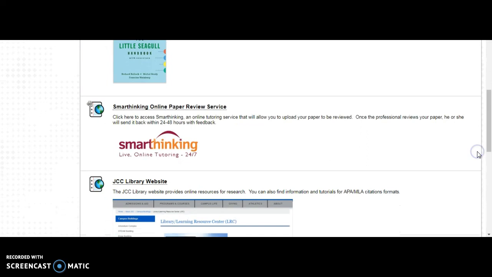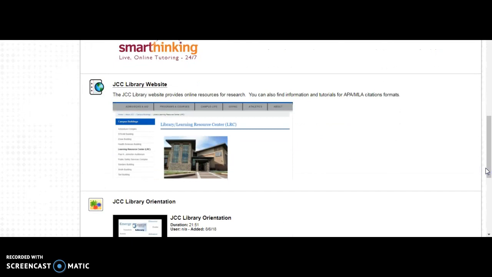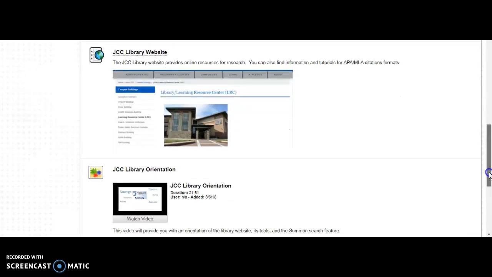Smart Thinking is an online paper review service. It's a great thing that I'll be talking about as we get into essay writing, revision, peer review. The library, if you're a returning student, the library website looks brand new. It's really awesome. There's a lot of information about citation. You can look up lots of different electronic resources like databases and so forth.